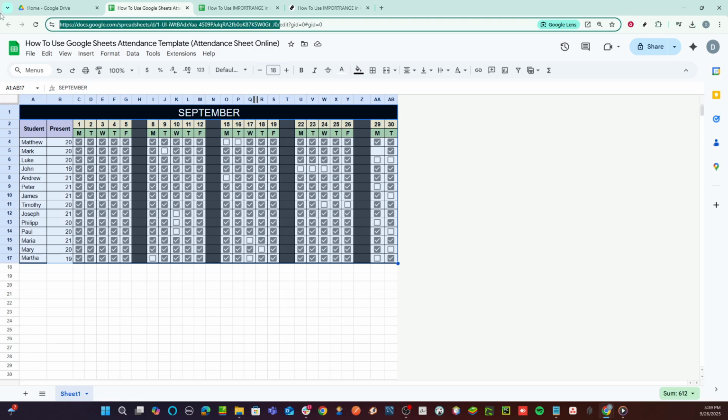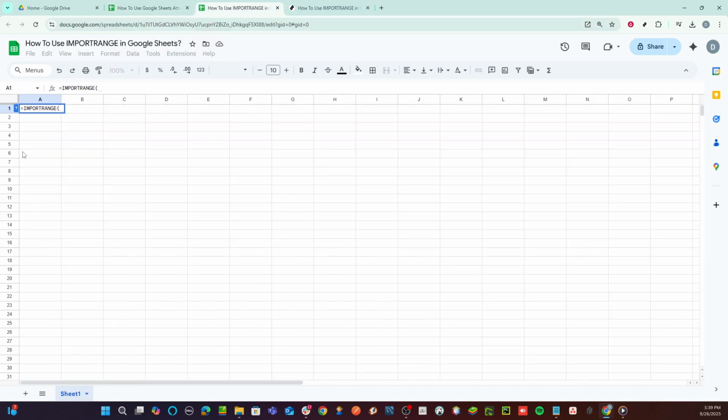one spreadsheet to another. Make sure to replace the URL and range with those that correspond to the specific data you want to import. The URL is the web address of the spreadsheet containing the data you wish to pull, and the range defines what part of this data should be imported. Once you've entered the formula, you'll simply hit the Enter key on your keyboard.